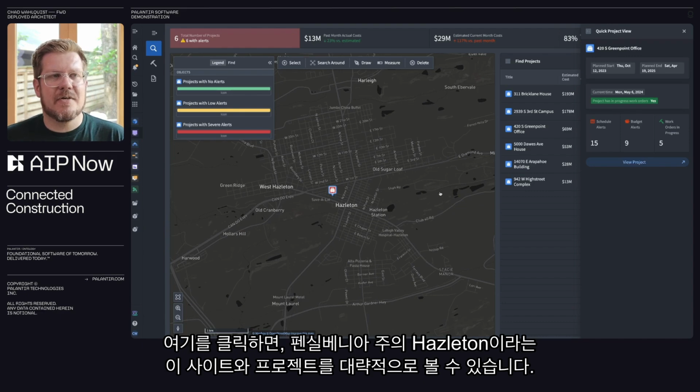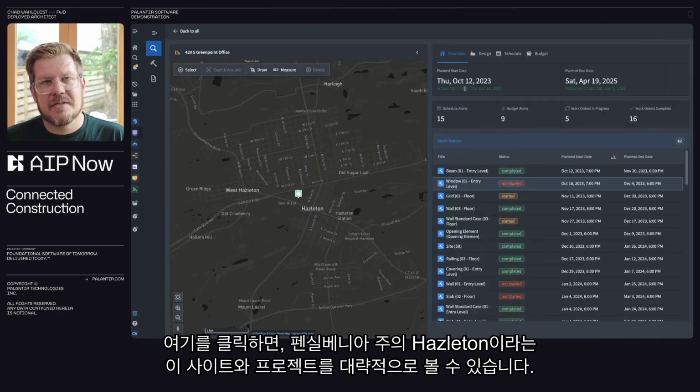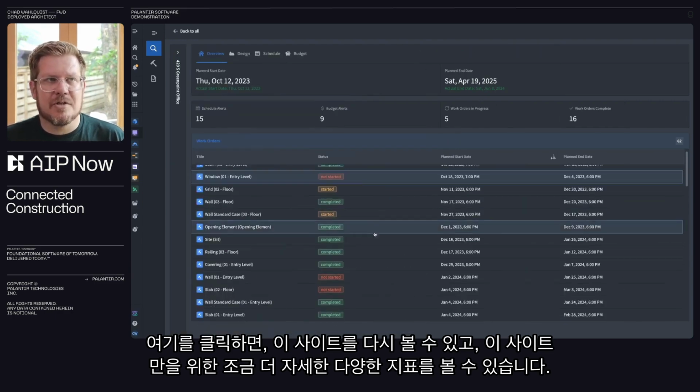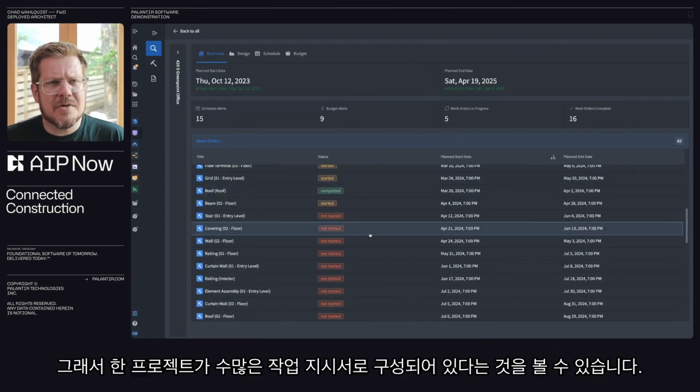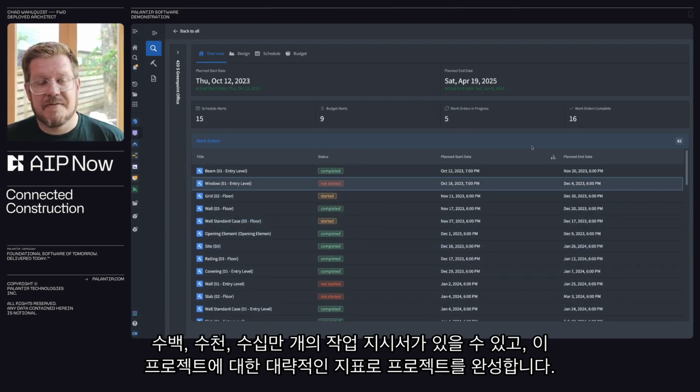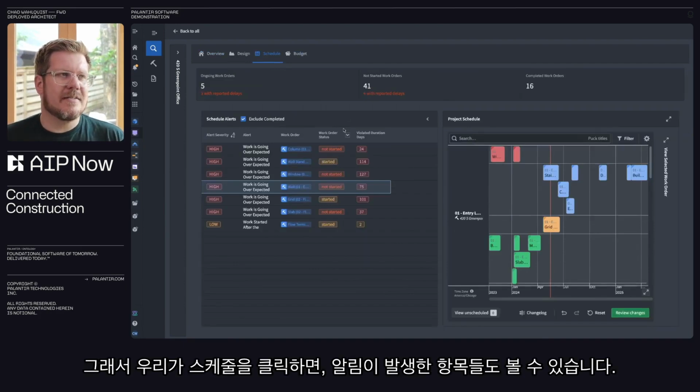So we click here, you can see Hazleton, Pennsylvania, this site, and the project in some high-level view. If we click here, we can see the site again and some different metrics with a little bit more detail just for this site. So you can see one project is made up of many, many work orders. It could be hundreds, thousands, or hundreds of thousands of work orders to finish a project off, with some high-level metrics for this project. If we click on schedule then, we can also see things that are alerted.